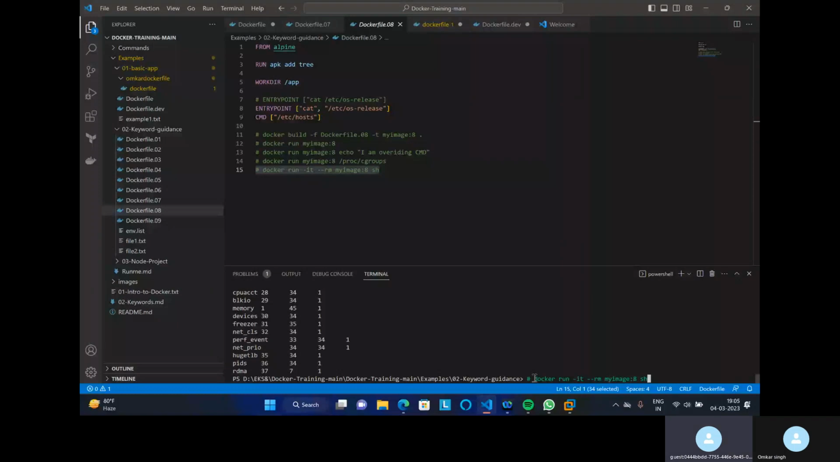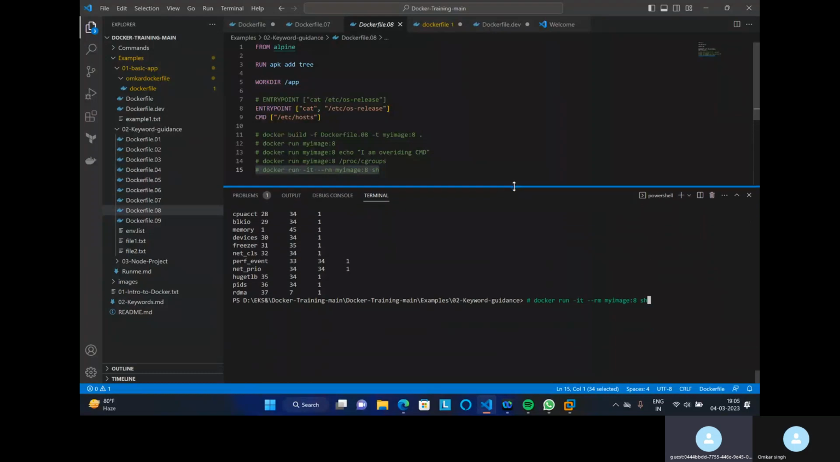So it is a very important question in interviews. At all interview levels, they will mainly ask two things. One is CMD versus ENTRYPOINT. Second is what is the difference between COPY and ADD. Right. Okay.